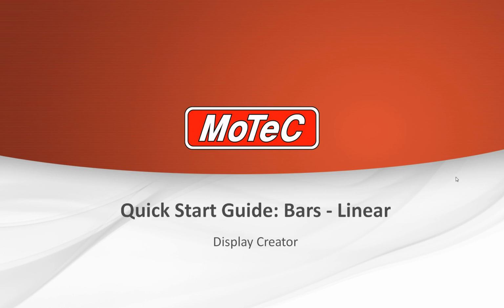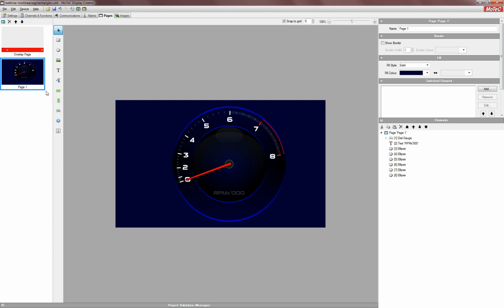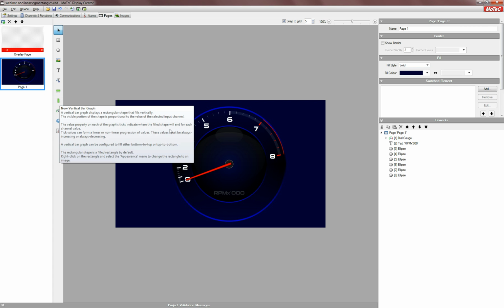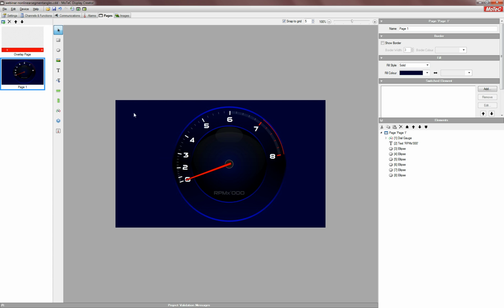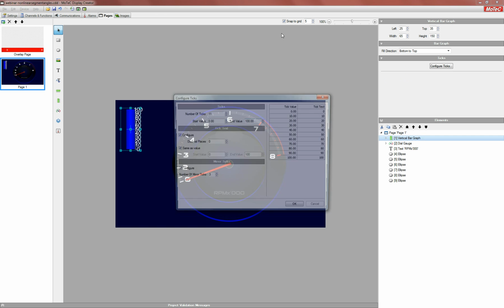My name is Mike Shield and today I'll be conducting a quick start guide into creating linear bar graphs in Display Creator. The agenda will be to add a new vertical bar graph to this existing file. I'm going to do it over here to represent fuel level. So click, drag and release.